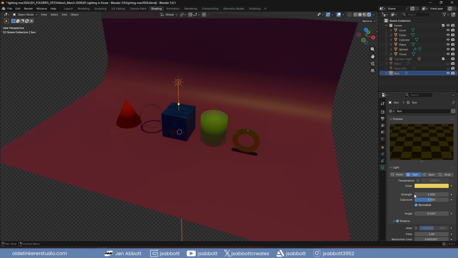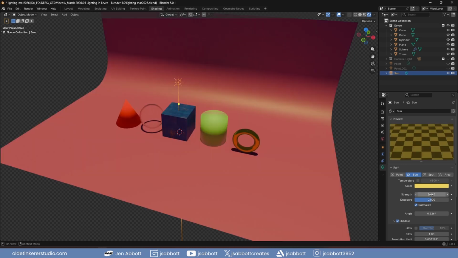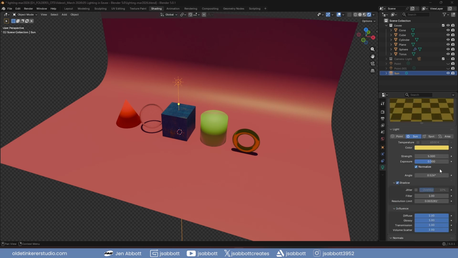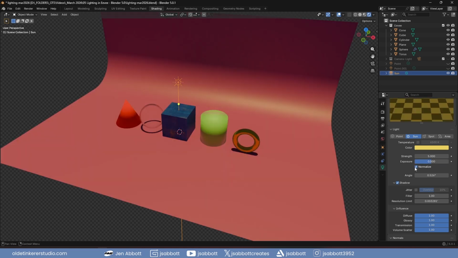We can change how weak or strong the sunlight is by changing the strength option. The strength option is the power of light in watts. The higher the value, the more intense the light. The exposure option scales the power of the sunlight exponentially, and the normalize option changes the power to watts, specifically radiant power per square meter.